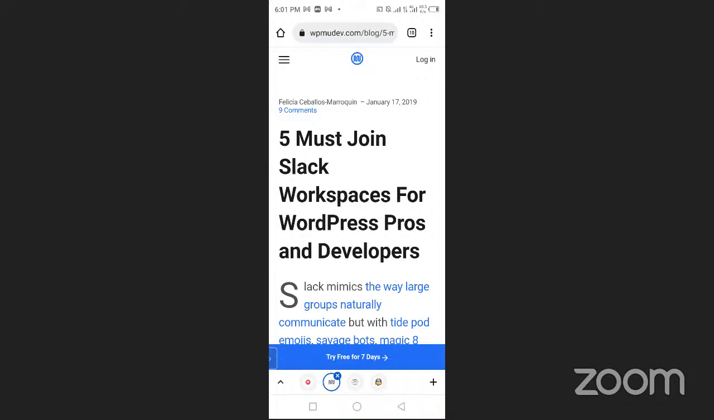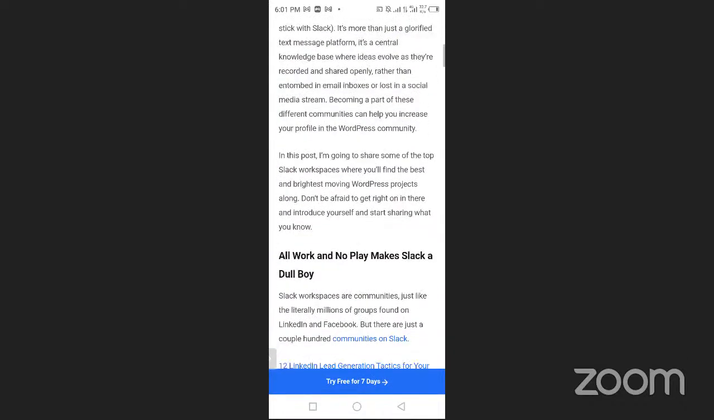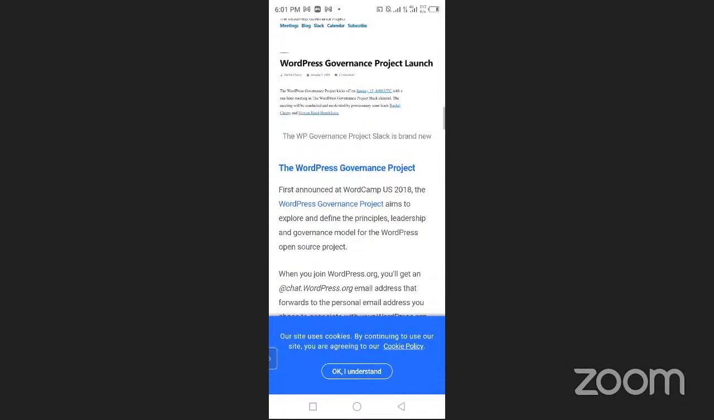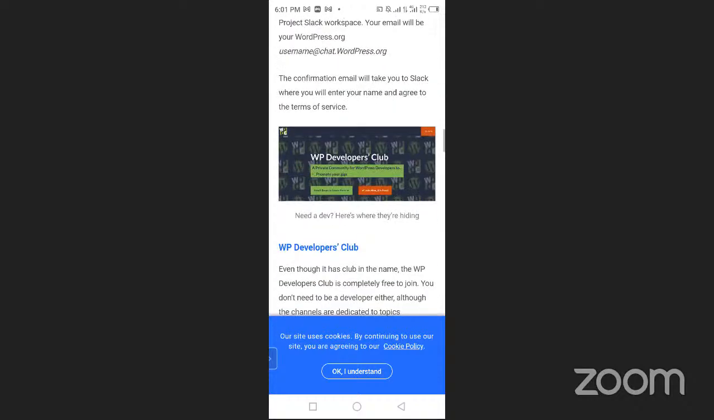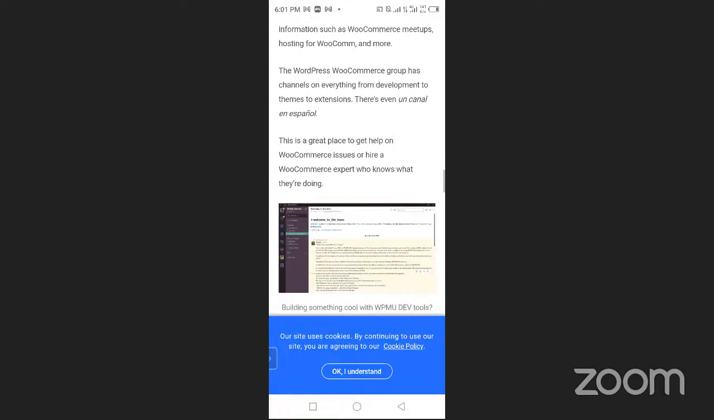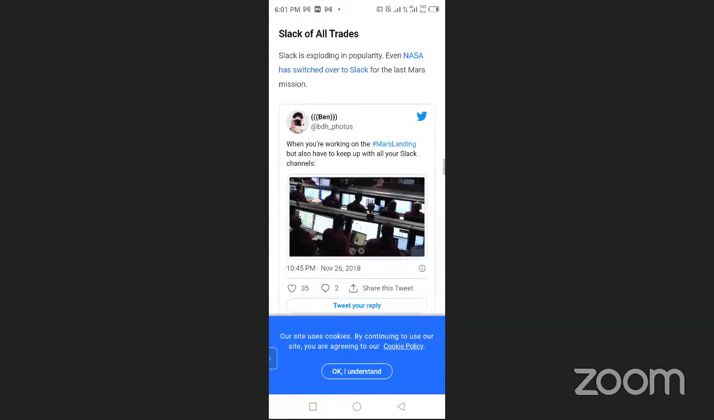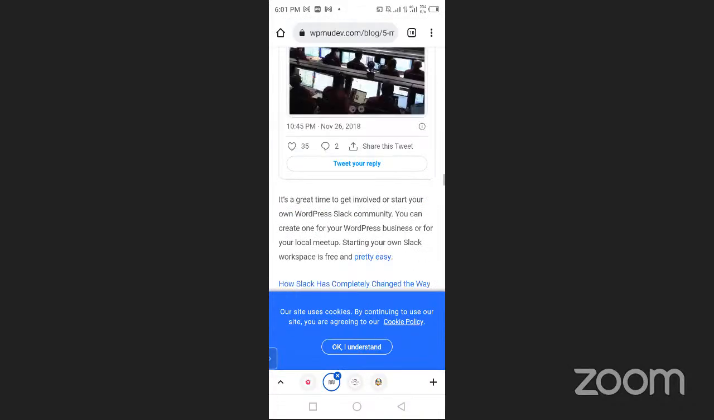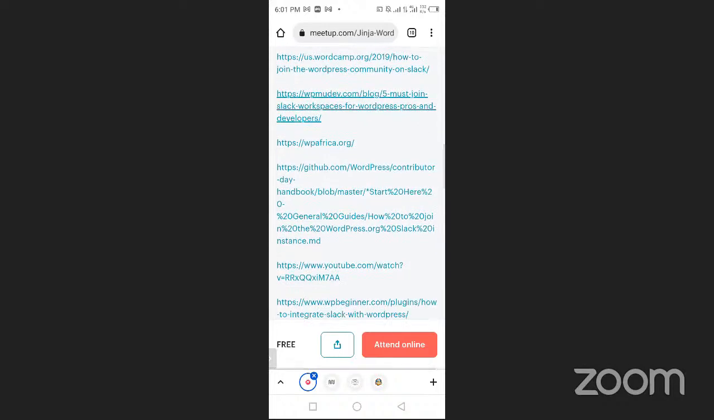Now there is an article here talking about 5 must-join Slack workspaces for WordPress pros and developers. What are those main workspaces? There are some workspaces that they talk about here. There's a WordPress Slack, there is a WordPress governance project, developers club. So there are some Slack channels. There is a Slack channel for WooCommerce. So you can get to know what is happening in the various circles and connect with the community on Slack.